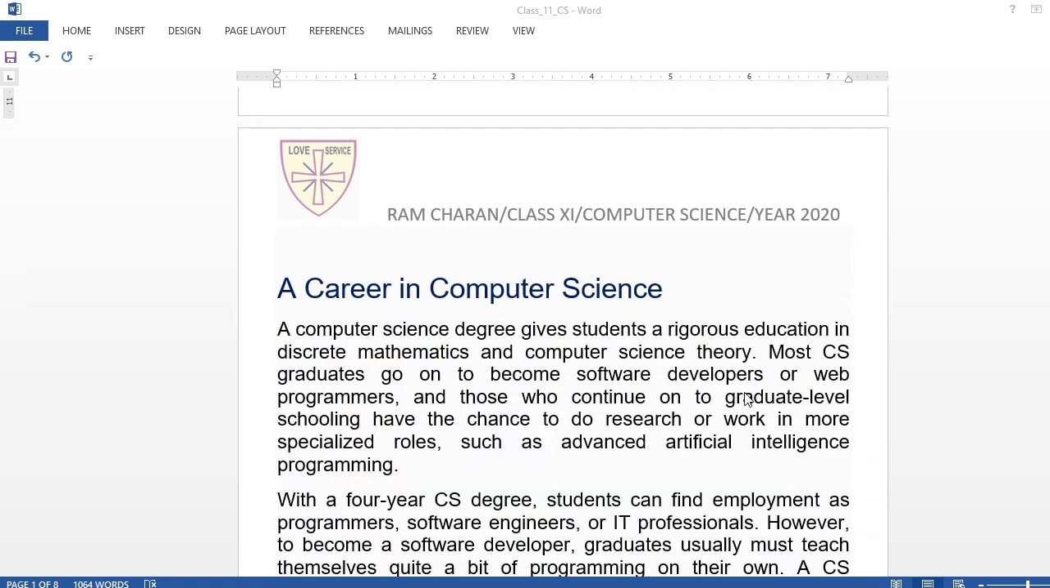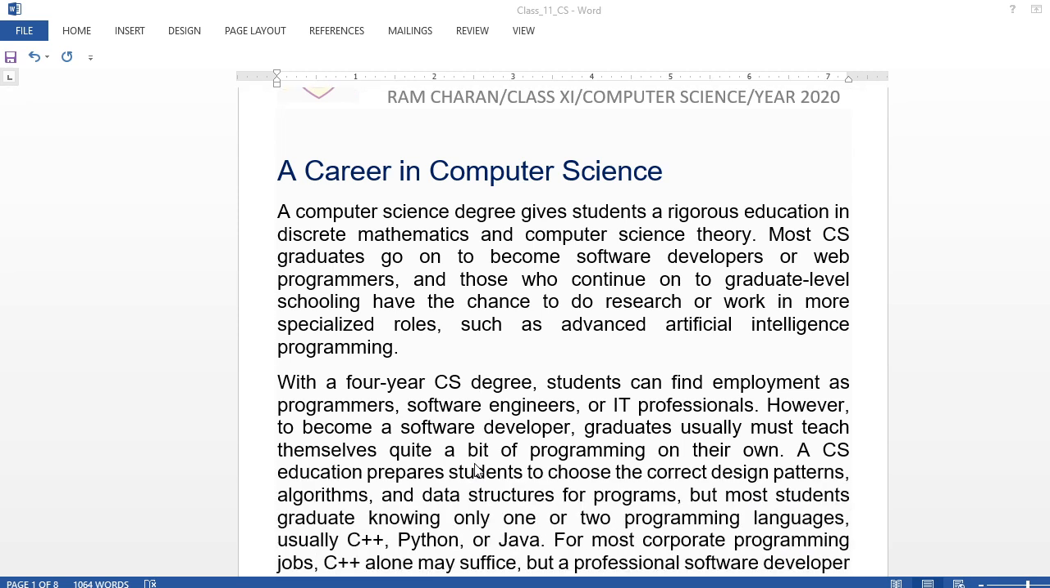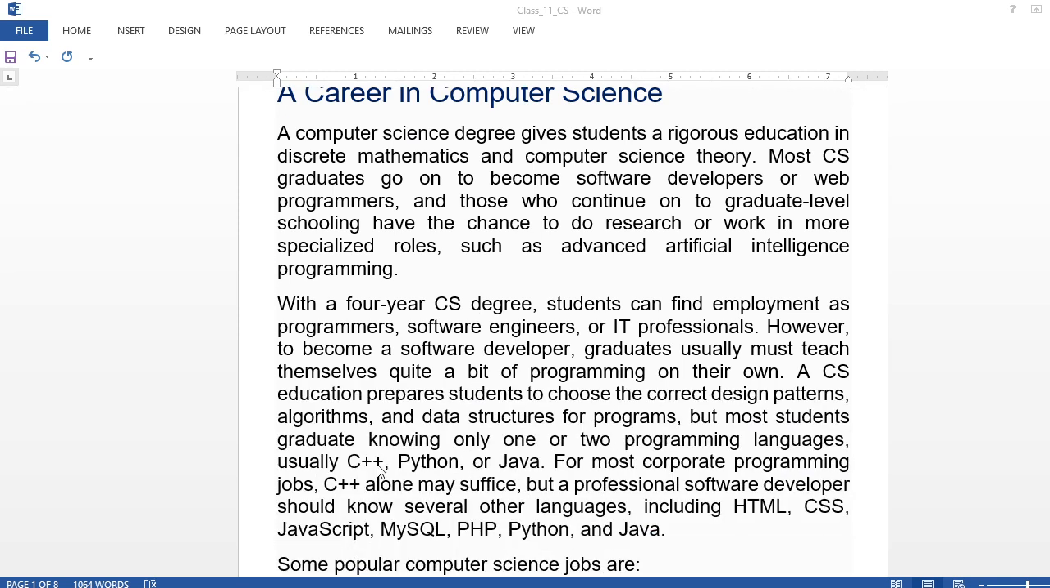A career in computer science. I want you to go through this and read. Here you see, a computer science degree gives a student a rigorous education in discrete mathematics and computer science theory. Most CS graduates go on to become software developers or web programmers, and those who continue on to graduate level schooling have the chance to do research or work in more specialized roles such as advanced artificial intelligence programming.